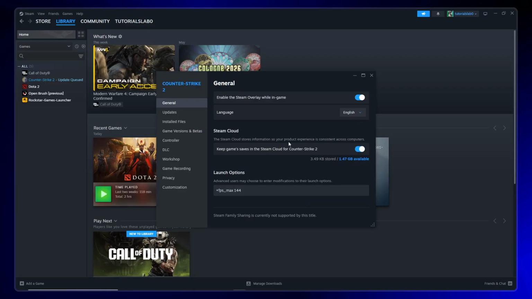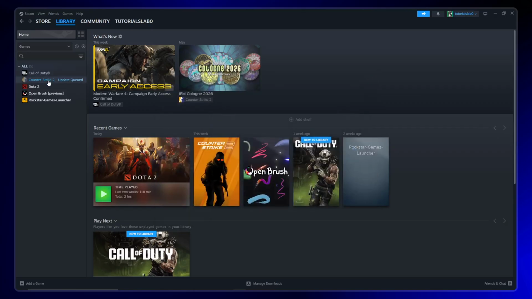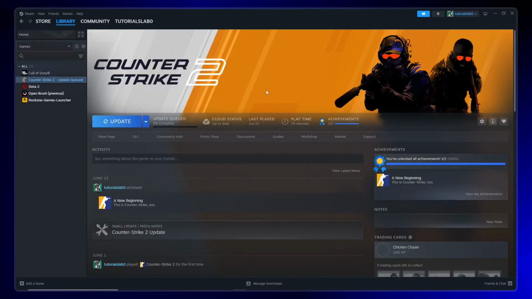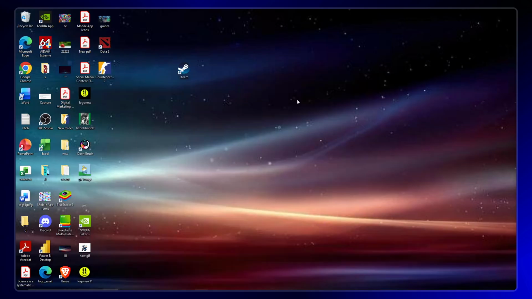Once you've entered your desired FPS limit, close the Properties window. Now you can launch the game and it should respect the frame rate cap you just set. This method works directly through Steam's launch parameters and applies specifically to the game you configured. However, there's also an alternative way to limit FPS, especially if you're using an NVIDIA graphics card.